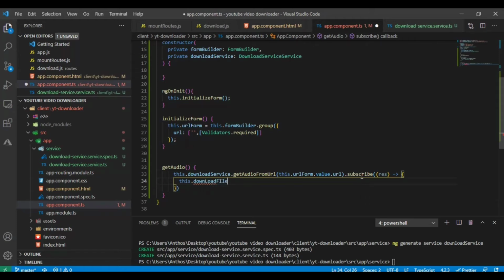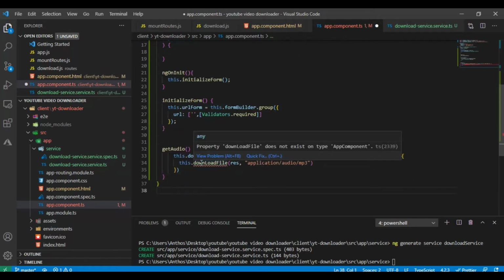So I will write this download file, and we will be making this function in a while, and inside this I will pass the response that I am getting from the service, that is the backend service, and I will provide it a type, that what type of a file it is. So it is an audio file, so I will be writing application/audio/mp3. Yeah, that's pretty much it for passing the value.